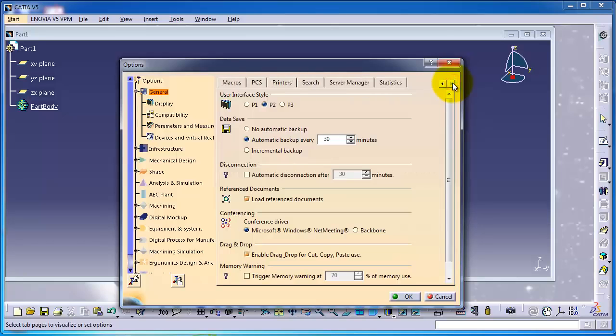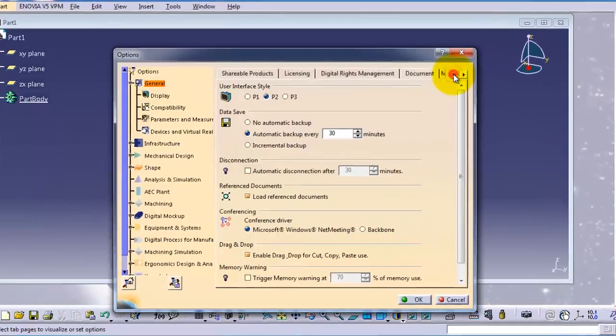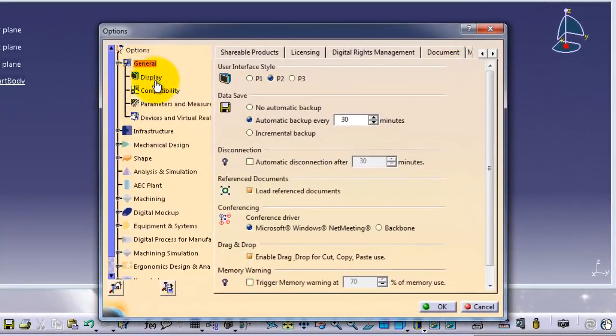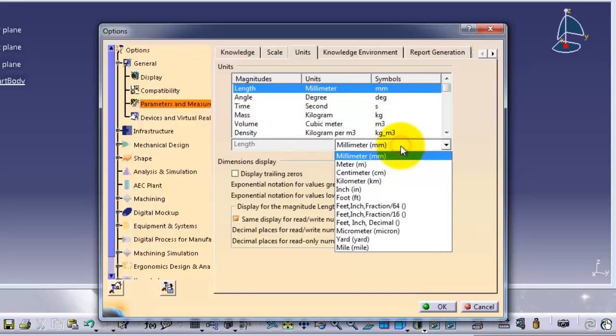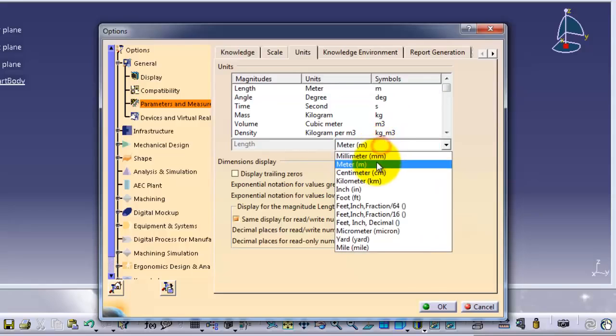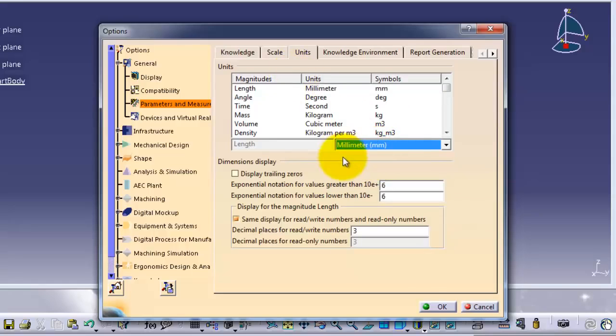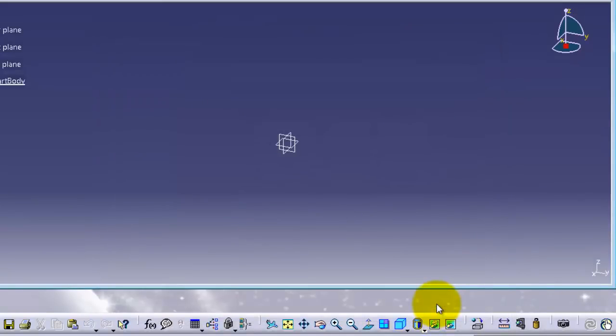and here you can find the parameter and measure units. In the length, be sure that it is in millimeter, the mass in kilogram, time in second. So in case it is not in millimeter, you can change it here. So make sure it is in millimeter. We're going to use the millimeter and press OK.